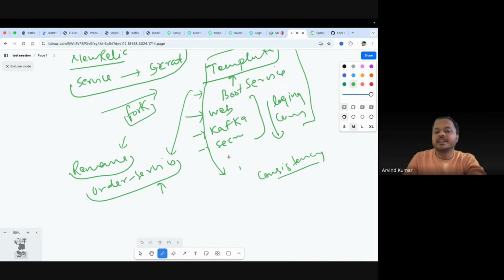Let's say in the New Relic YAML we want to make any change, like tracing or AI enable, any feature we want to enable. That gets updated in this template, and the rest of the services get the update from the upstream. That will not happen automatically. It's a manual step where they have to update from the upstream, but there is one source of truth.